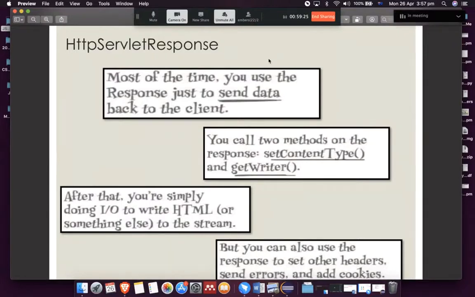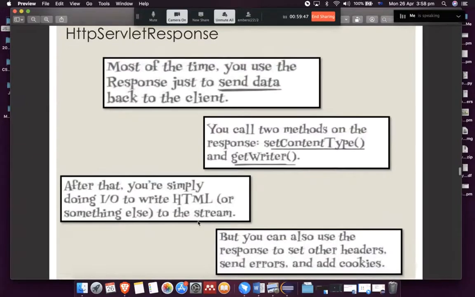So mostly we use response to send data back to the client. Two very widely used methods are set content type and get writer. And after using these methods, we basically just do simple I/O to write HTML or something else to the client. There are other important methods, such as sending errors and adding cookies, the methods that allow us to send errors and add cookies, that we will take a look at after the 10 minute break.